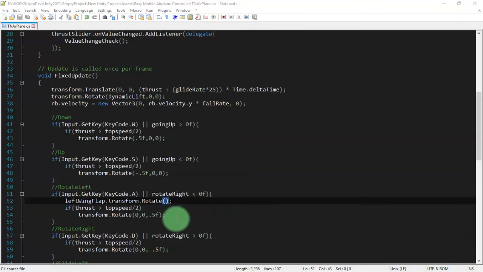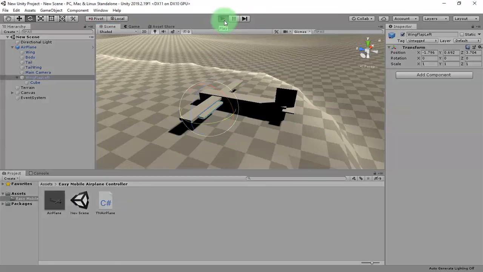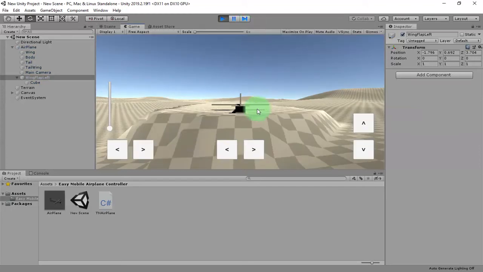Okay, to rotate it on the x axis, we probably add 2 as the float value for the x, and 0 for the y and 0 for the z. So let's test the rotation here, play the game. Let's press the A button. It is rotating, but we are not happy if it is always rotating like this. So what we can do is clamp its rotation to only rotate to a maximum angle.